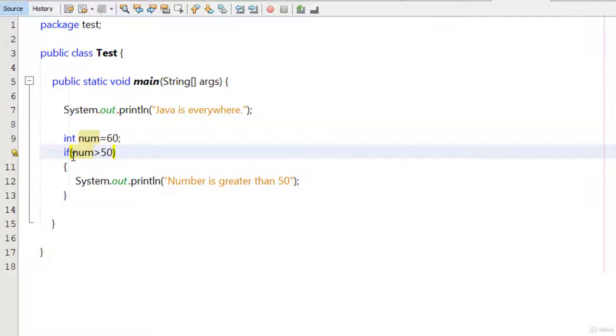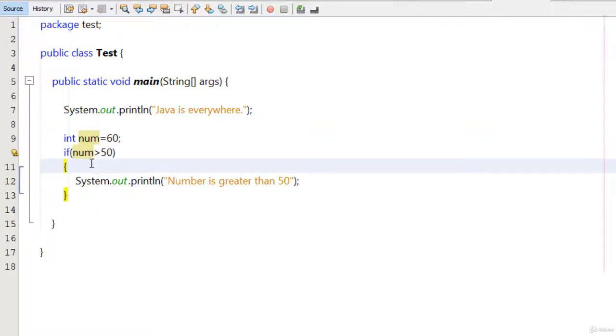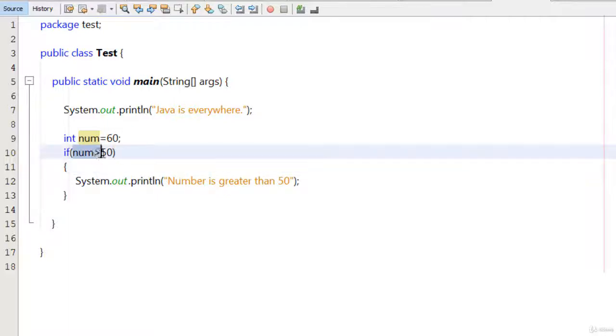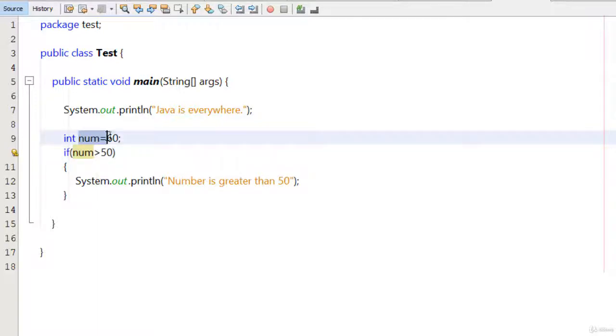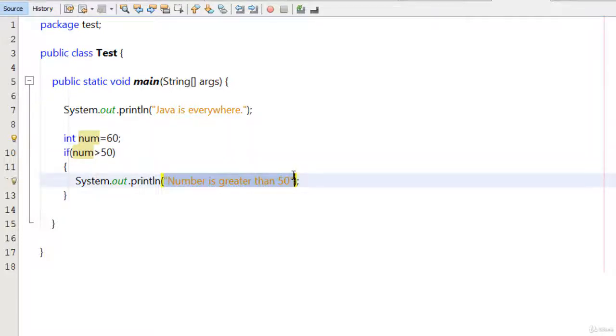Now this thing, num is greater than 50, is an expression here. We also call this thing a condition. If that condition is true, then this line is going to execute. Now this thing here is the expression. Not only this, but num is equal to 60, this thing is also an expression here. And num is greater than 50, like this, is also an expression here.